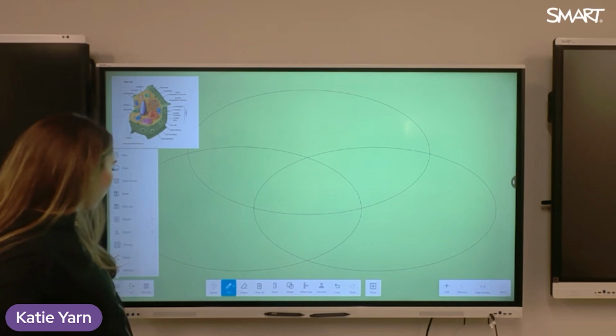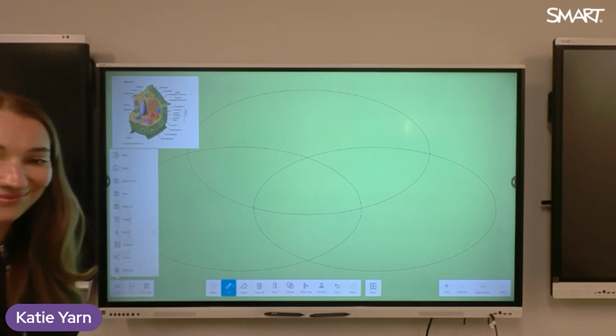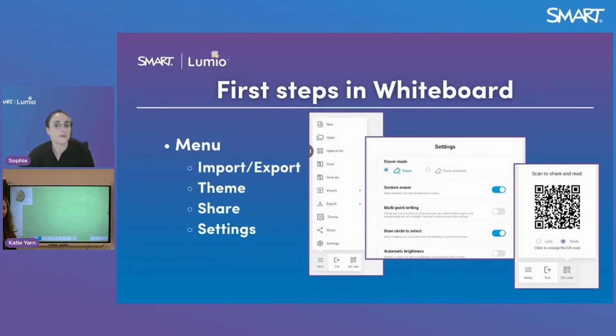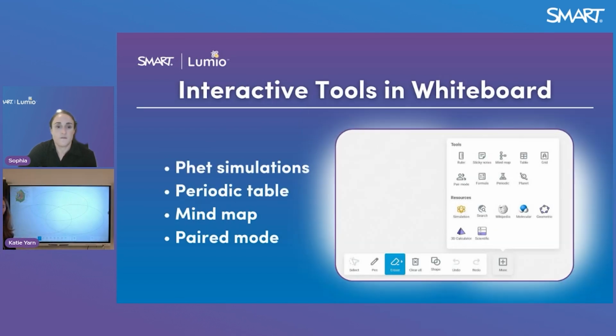All right, moving on to some really cool interactive tools in Whiteboard. We have our PhET simulations, periodic table, mind map, and paired mode. I want to go over PhET simulations first because I think this is the coolest part.